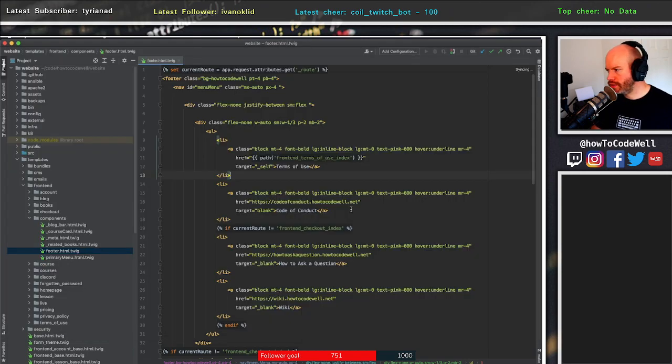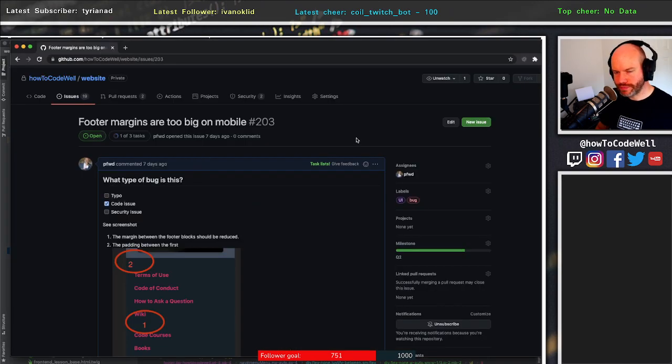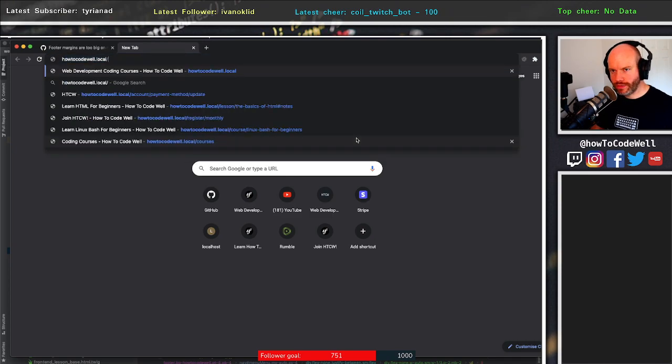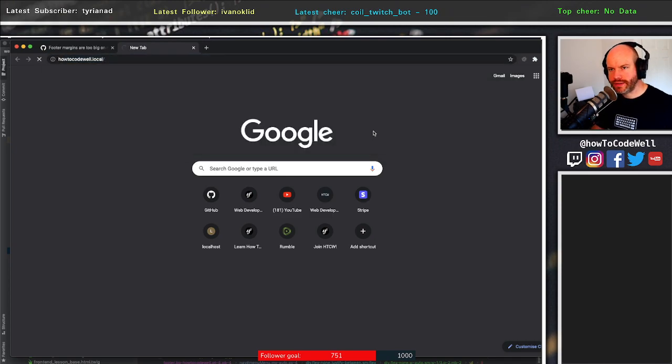And then, right, so that we can get rid of that window now. Off you go. Let's bring up Chrome, and let's go to how to code well local. And this is on a mobile screen.